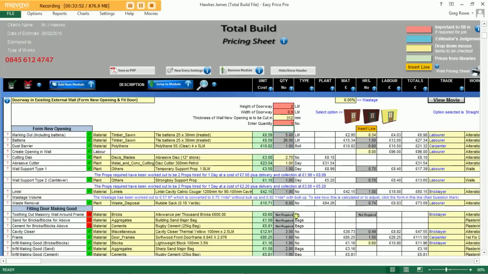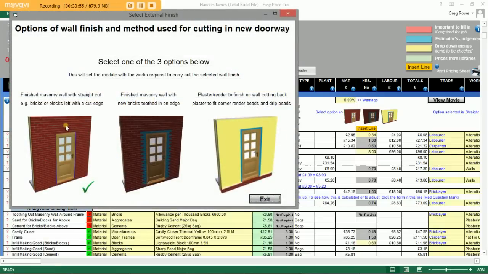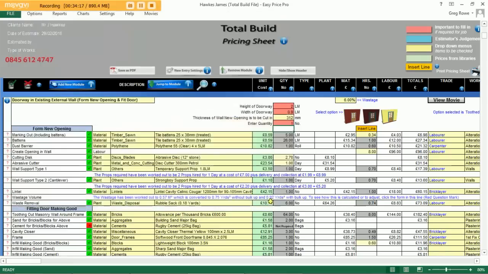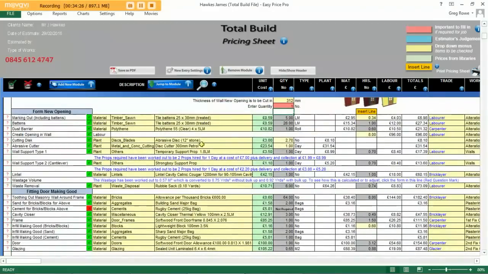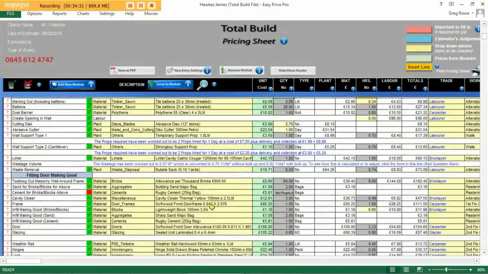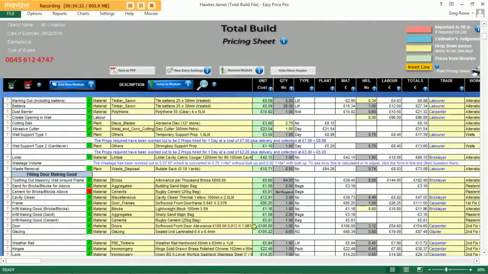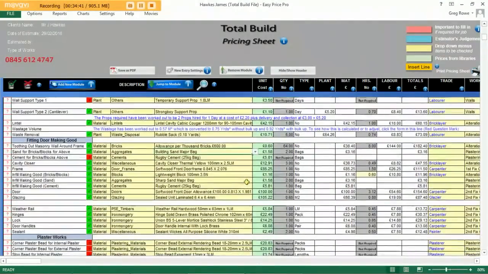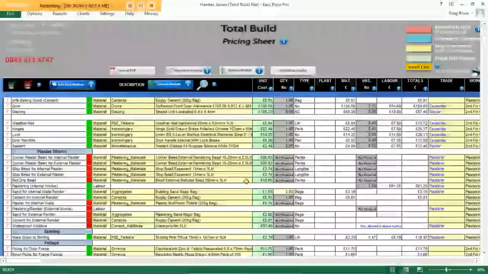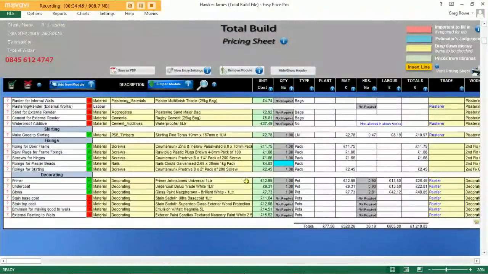Again, everything's allowed for. Little picture there, we can click onto that, and you can see here we can choose from a straight cut door with the opening, new bricks toothed in on edge, or plaster render finish on the external side. So we'll go for the toothing in option. That then includes the extra bricks required for the toothing in. Everything else has been allowed for, and again we can go through the lines and tweak any of the finer detail should we see the need to do so.